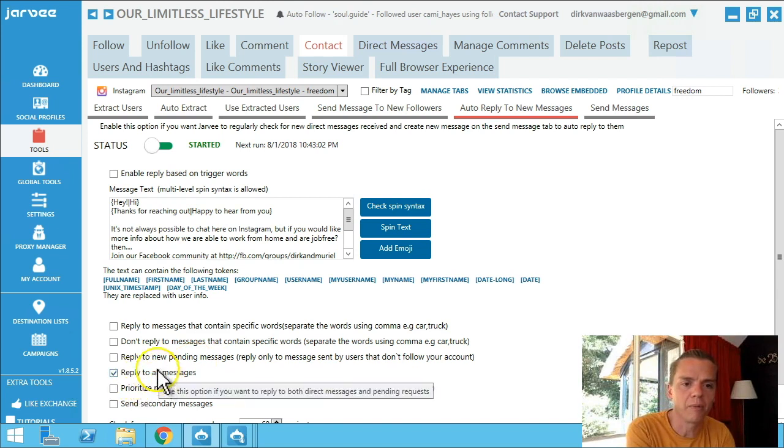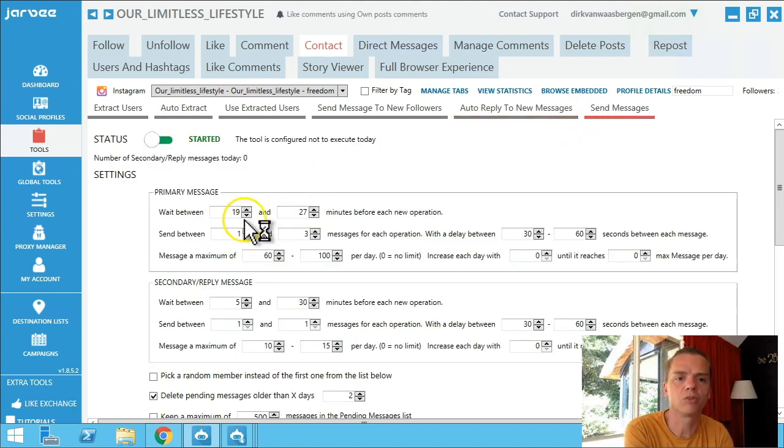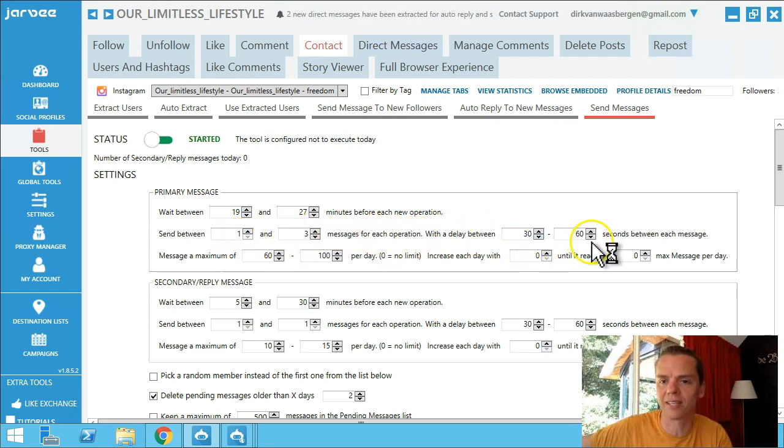So reply to all messages. Yeah, I do reply to all messages. So then you go to send message, and you want to do, I use this, wait between 19 and 27 minutes, and then send between 1 to 3 messages per operation with a delay of 30 to 60 seconds. And message a maximum of, wow, I'm really stretching this, but if your account is not growing with at least 100 new people per day, you will not reach it.